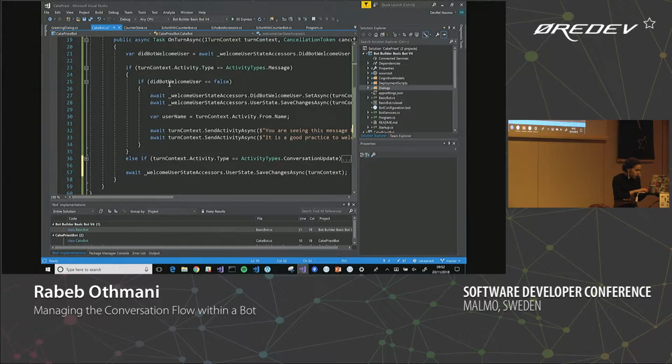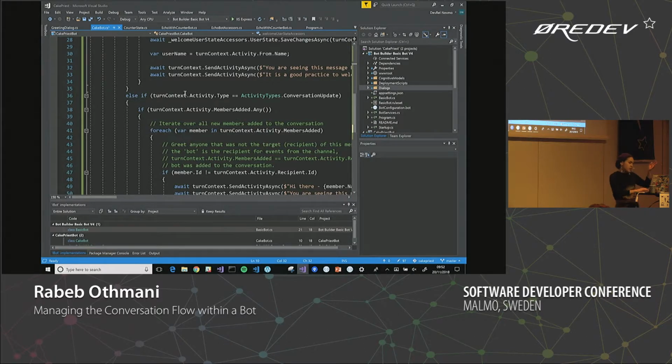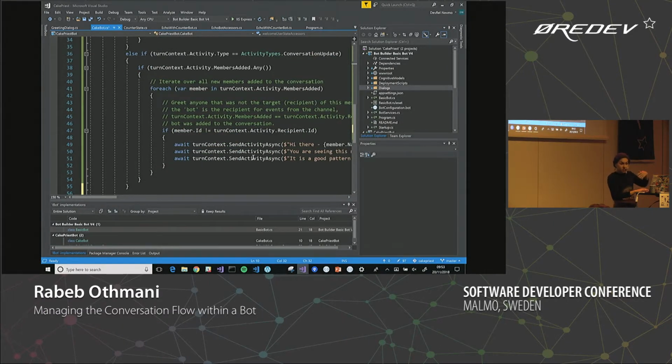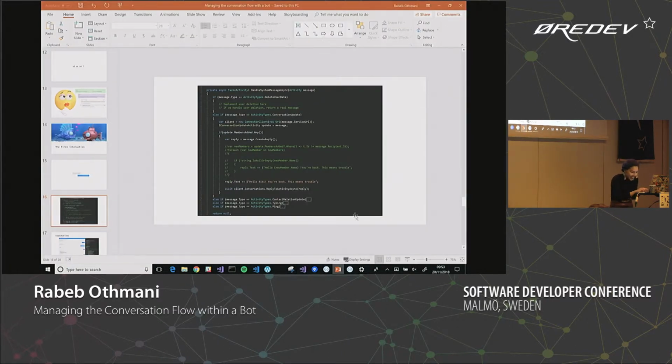So here, did the bot welcome the user? Yes, it is similar. So now, instead of saying a message, it's a turn. It has its turn. So in this turn, if we are updating the conversation, if we added any members, do the same thing, just greet them. And, oh wow, I thought I would have nothing to say. Okay, maybe I'm a bit late now.